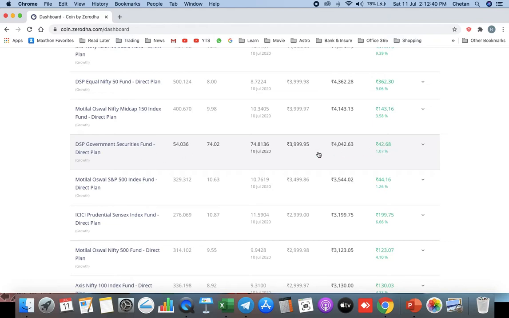In the government securities fund, the exit load is zero. When you want to invest, you get a 1% return, and whenever you see some corrections coming and you want to invest more, you can shift funds from this. You can park funds in this fund whenever you have a good return on it.